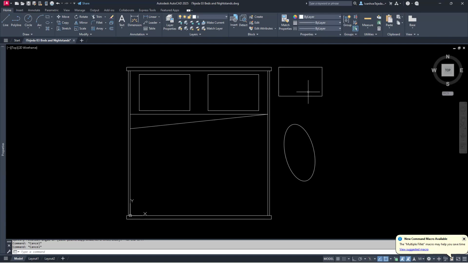So I'll go ahead and type MI, enter. And I'm going to use an implied crossing window, which means I click anywhere on the screen, and I know I have to go from right to left. So I click here. I take it from that point over to the left, selects both objects.